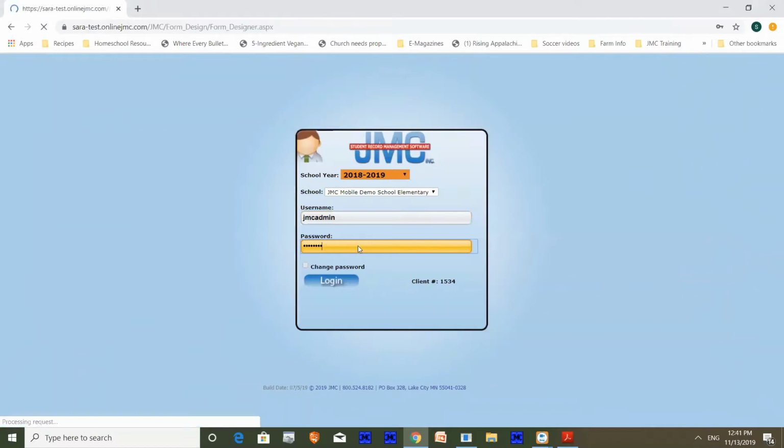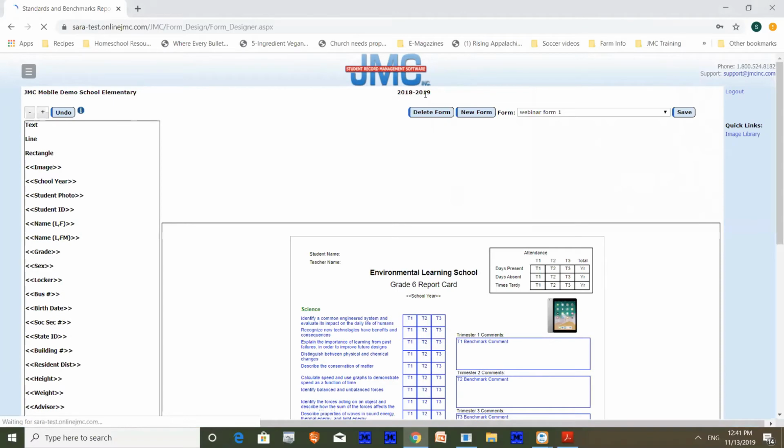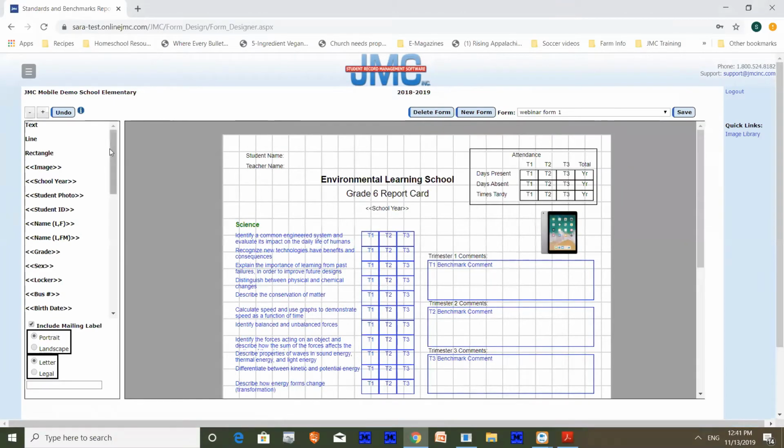So we're going to log in and see what this form design actually looks like in real time. And yes, for you detail-oriented people, this does say 2018, 2019. Don't worry about that. I'm just a year behind.